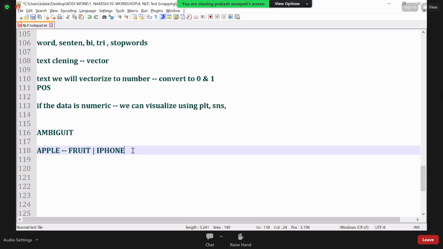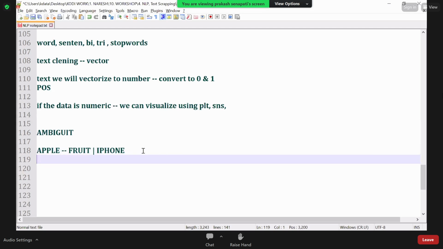Okay, now when I talk about ambiguity, some students keep asking about it three times. One of the students asked about ambiguity. So let's take Apple a little bit. When I talk about Apple, is it a fruit or is it an iPhone, isn't it?